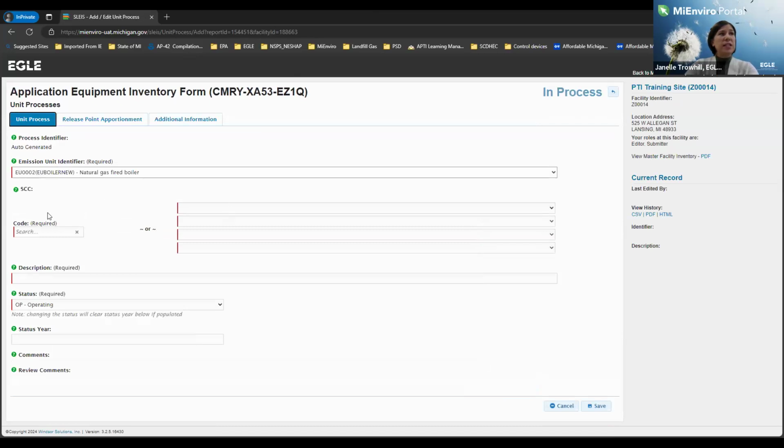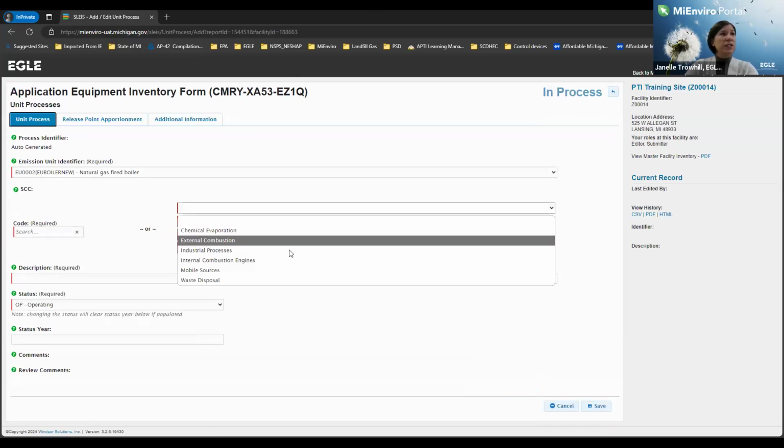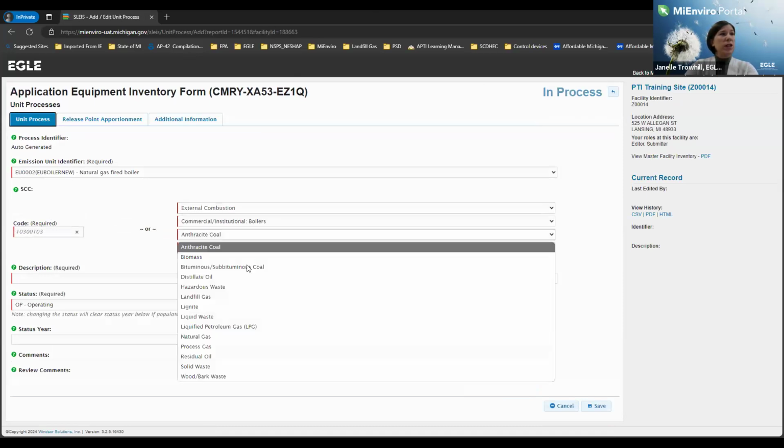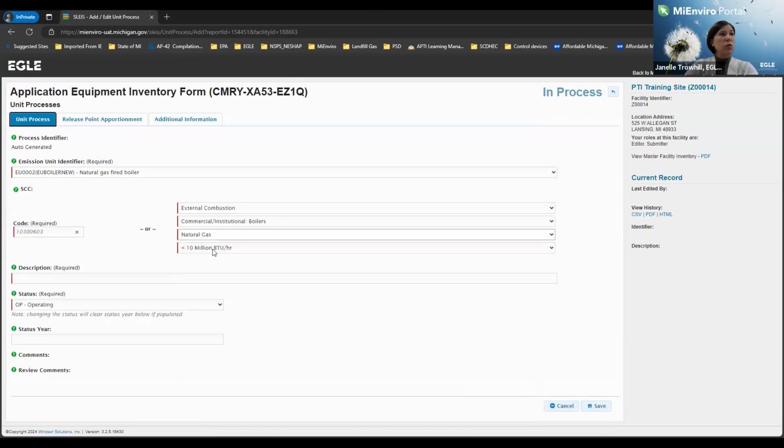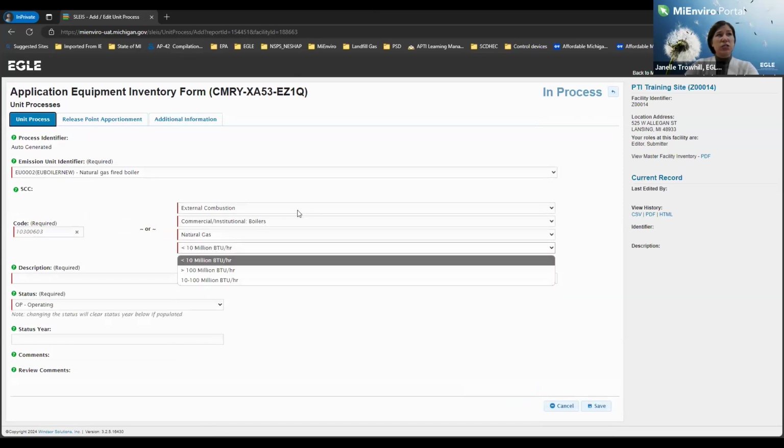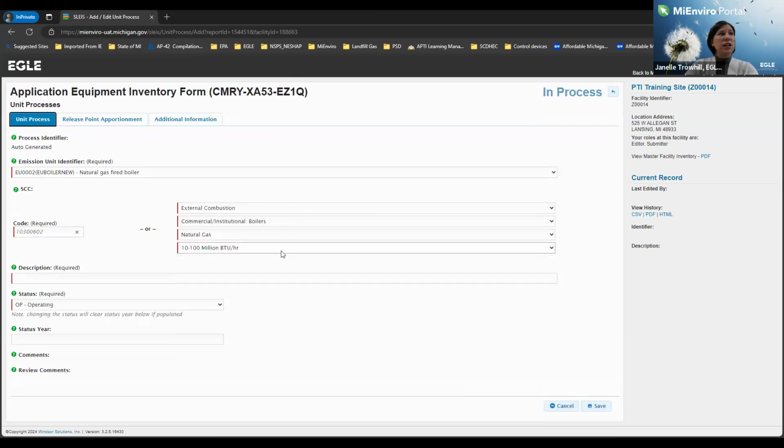And this is where SCC codes go in. If you know it, you can type the SCC code in here. Otherwise, there is a drop-down menu that you can go in and pick what it is. It's an external combustion. We have a boiler, natural gas, and it's between 10 and 100 million BTU. And you can see that the SCC code automatically populated in the window over here.